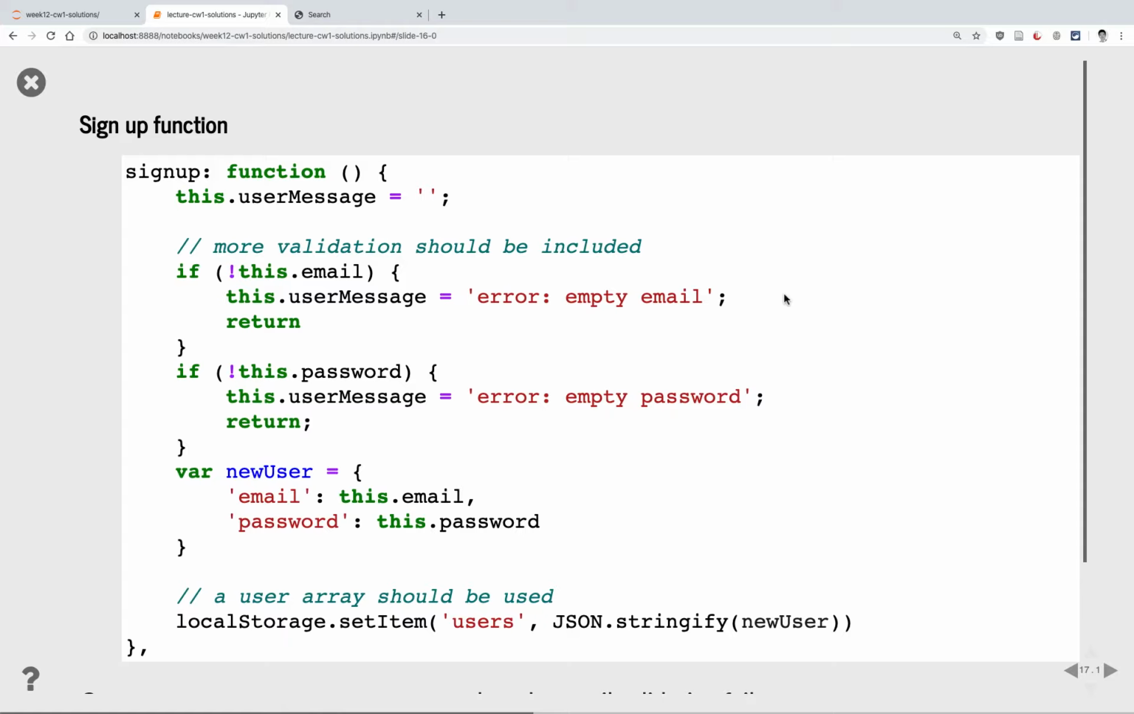I use an exclamation mark, so that means if this email is empty, then this condition will be true. Then it sets this.user message equal to an error, empty email, and a return. What this does is the return will stop the running of the function, and this updates the user message, so the error message will be shown. In the view instance, you will see an error message, and the whole sign up will stop, and you have to do it again.